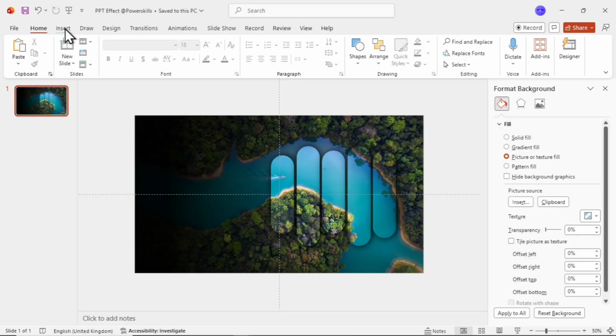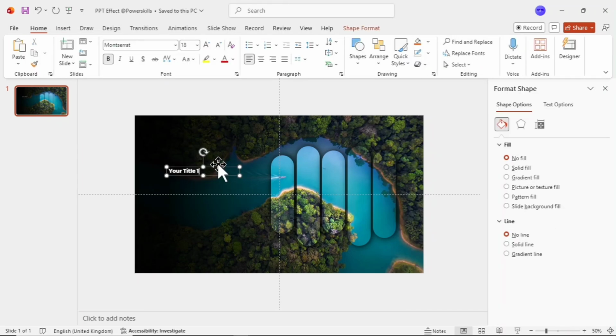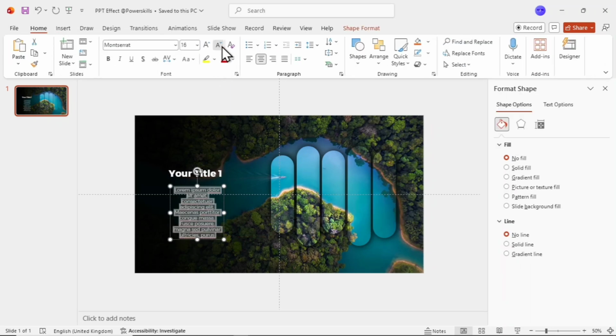Go to the Insert tab and add a text box for the title and write your title. Use some nice font like Montserrat with size 32 and make it bold. Add one more text box and write your content. Make the font size 14 with the same font and arrange it properly and left align it. Arrange both the text boxes to the center of the slide.